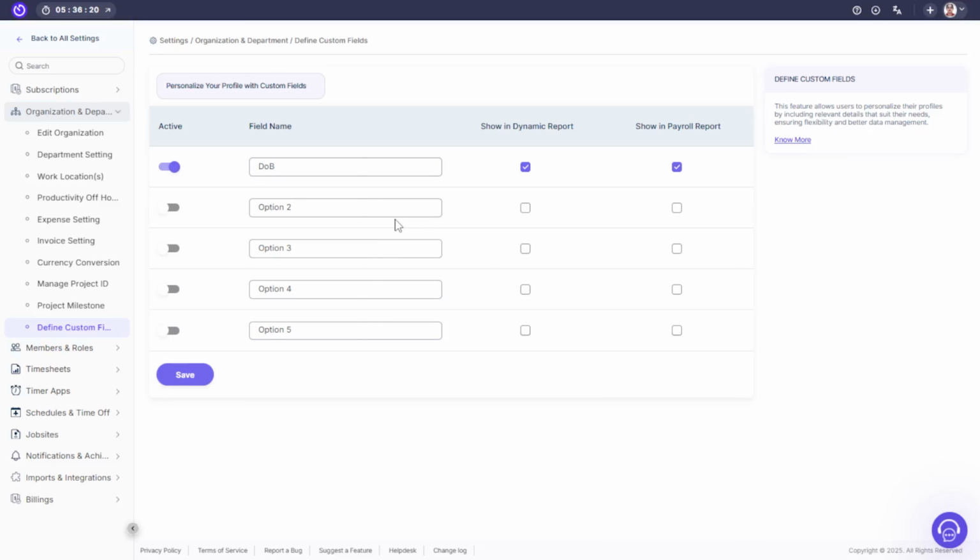This feature allows users to personalize their profiles by including the relevant details that suit their needs. Then you can mention that you wish to see it in the dynamic report. You can click on the option to show it even in the payroll report, and then if you don't wish to, you can just deselect it and have it saved, and similar reflections can be seen in your profile section and the dynamic and the payroll reports.